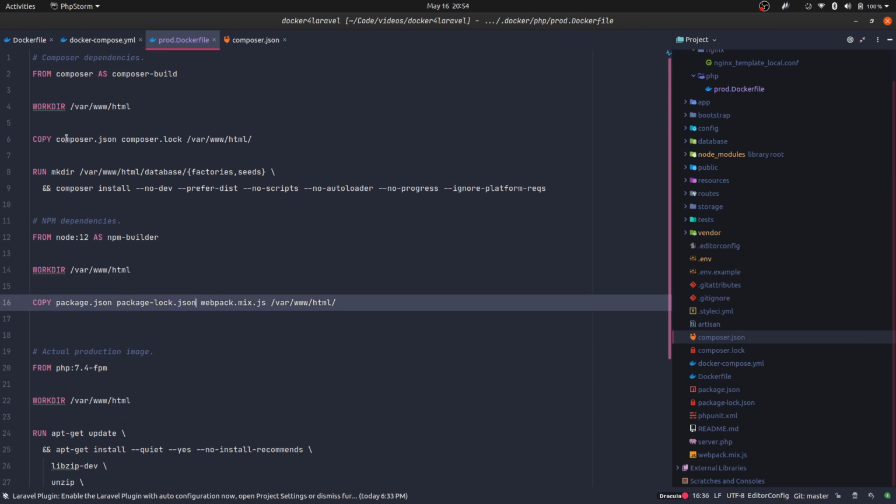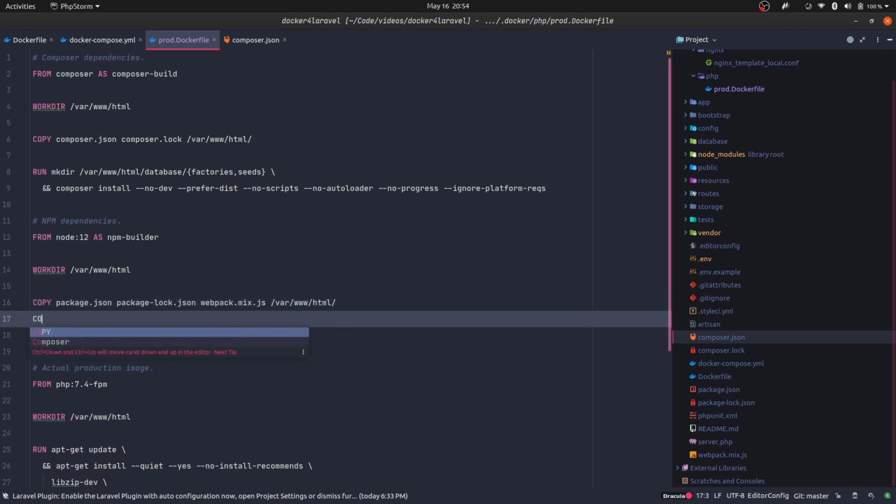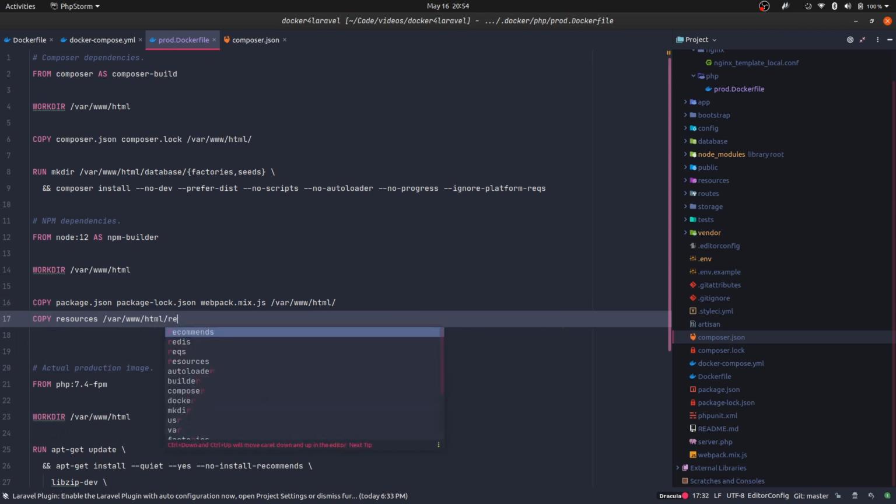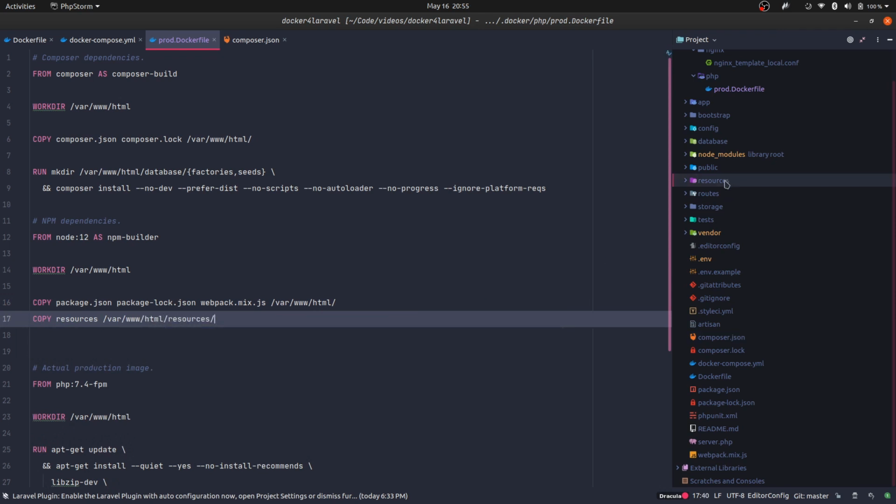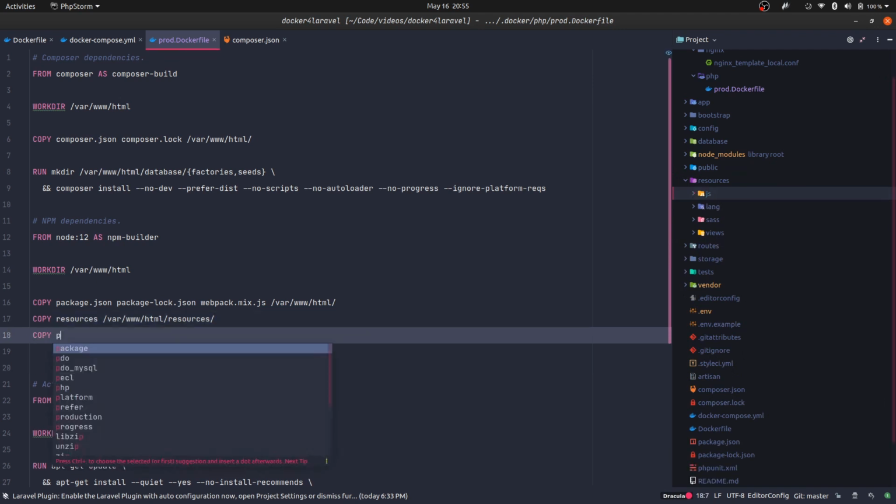Differently than in our composer stage, for the npm stage we are actually installing and compiling the assets. That's why we are copying the webpack.mix.js as well. And we also need two other folders. I'm going to copy the resources folder to /var/www/html/resources. That's where our front-end assets are in Laravel. And I'm going to also copy the public folder.